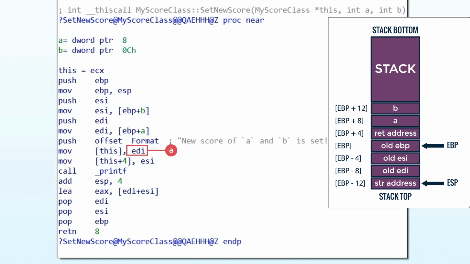The EDI register contains the value of parameter A, and the ESI register contains the value of parameter B. The offset 0 is added to ECX for score A member, and the value of EDI is moved to it. And then the offset 4 is added to ECX for score B member, and the value of ESI is moved to it. The address of the string is still on the stack. Then the printf function is called and the string gets printed.